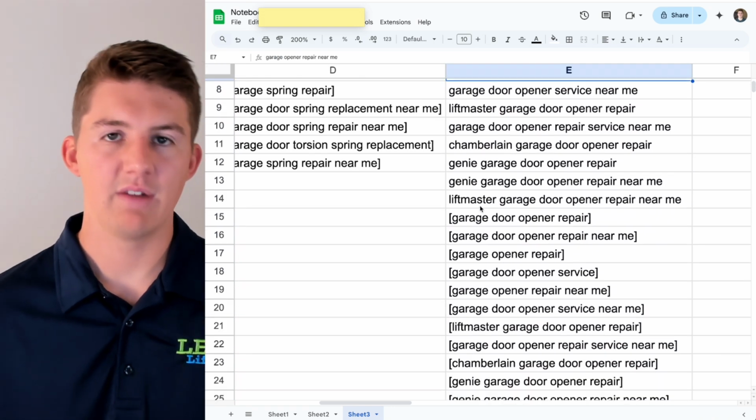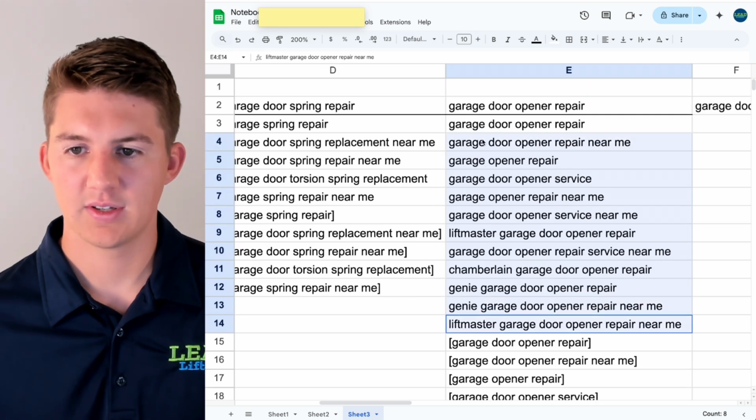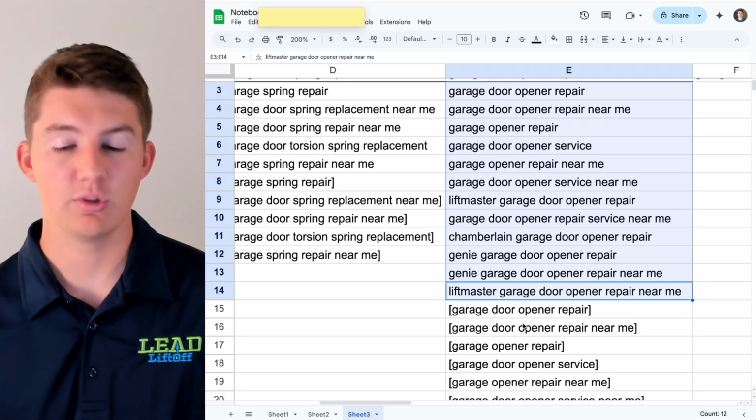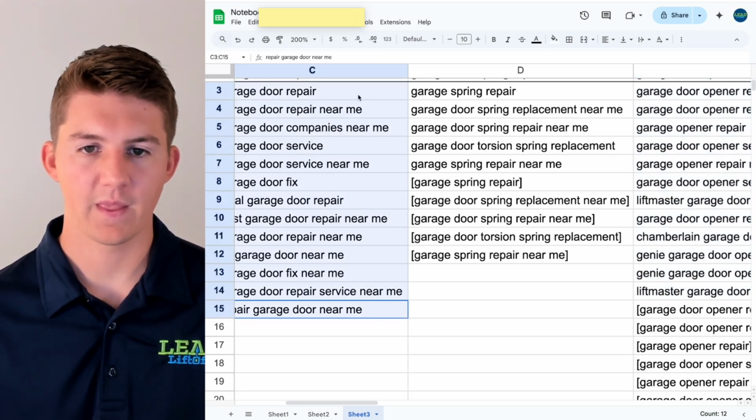So if you're questioning how many keywords I should do per ad group, let's see. There are 12. So it's just 12 I did. Obviously, I'm duplicating them because of the phrase match and the exact match. This one's 13.